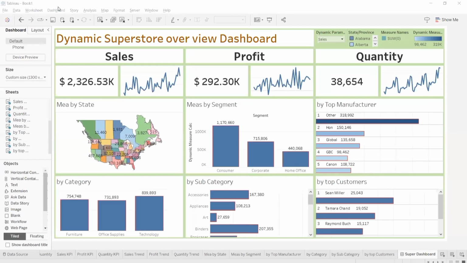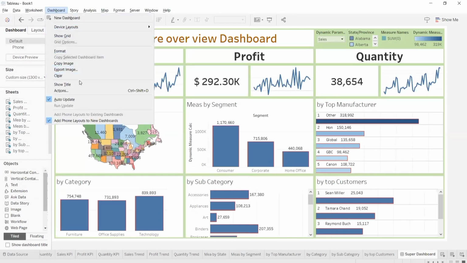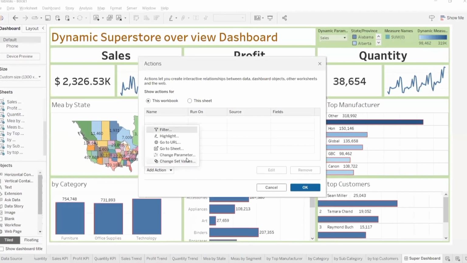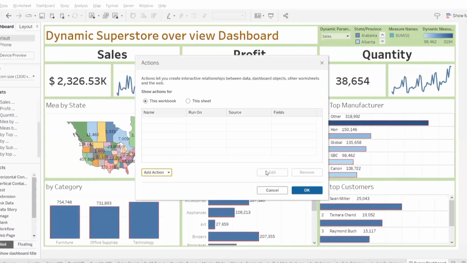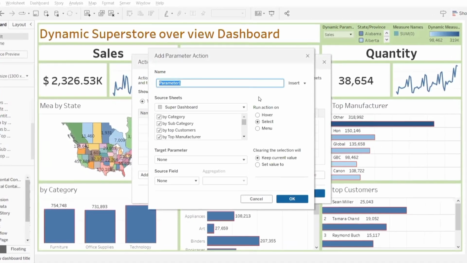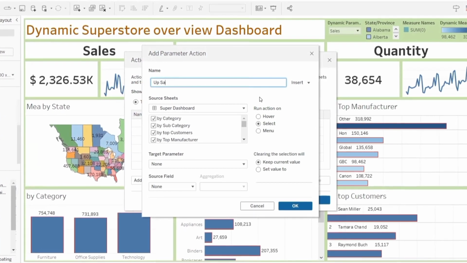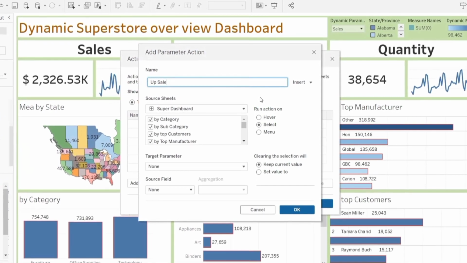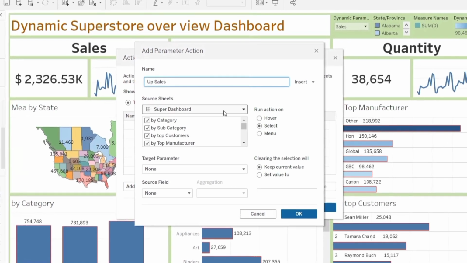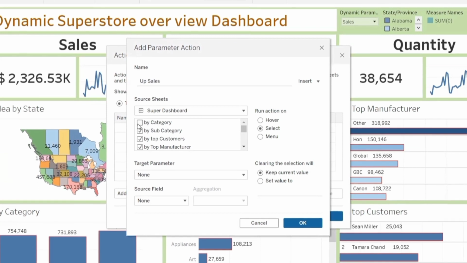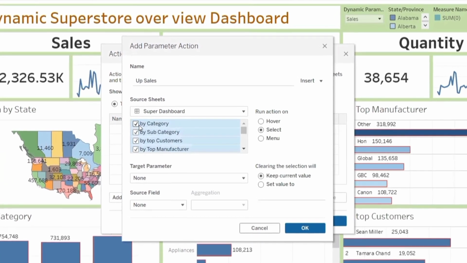So let's add a parameter action to this worksheet. So we are going into the actions. We are going to add change parameters, select change parameters and update sales. Here we are going to select sales worksheet.